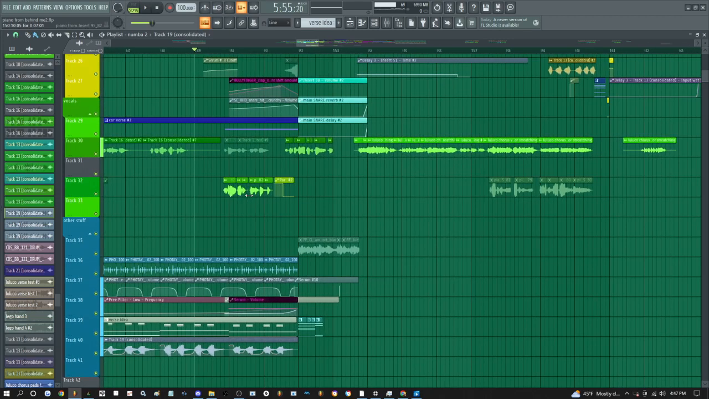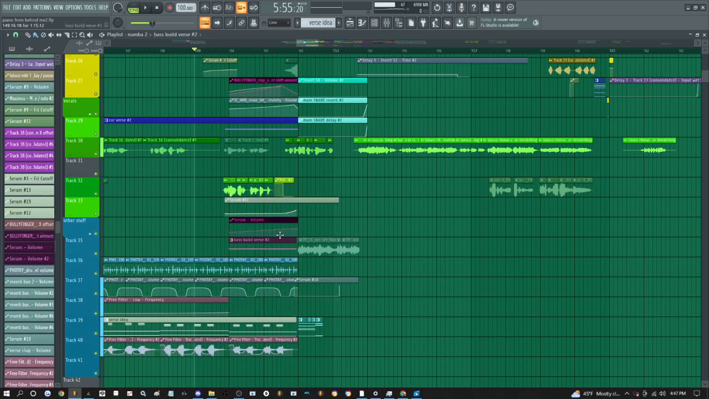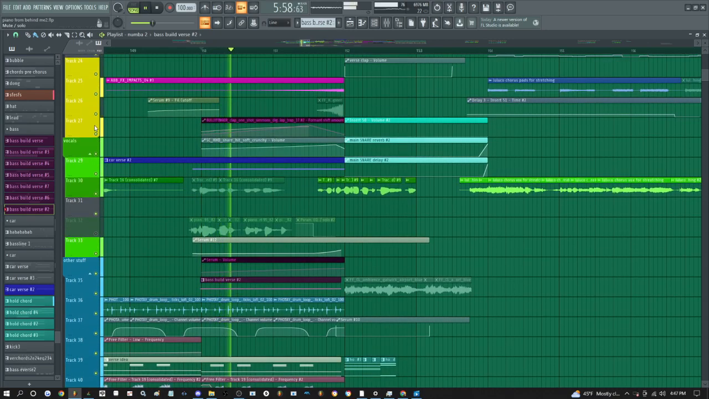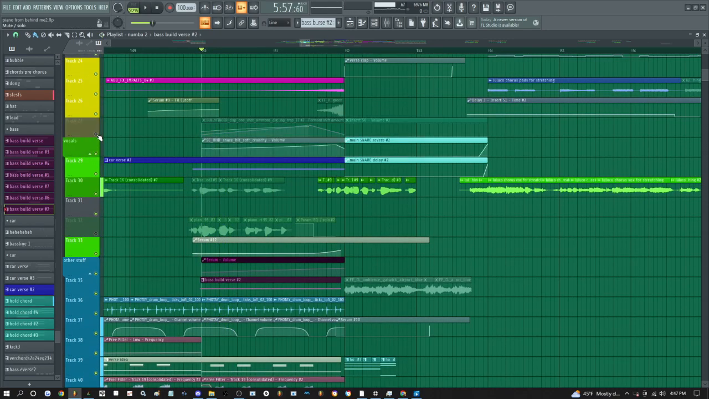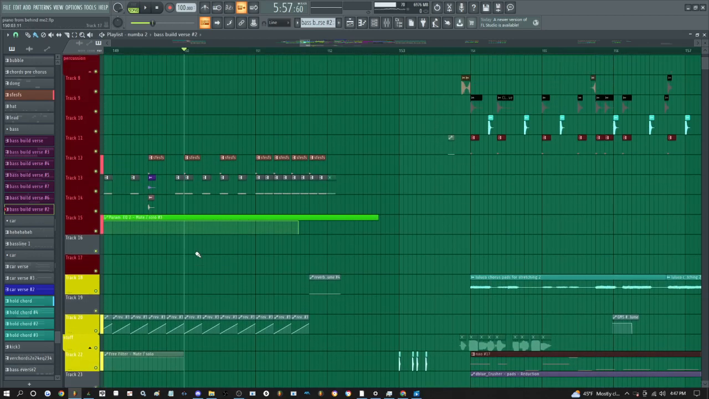And then here's where things start getting a little spicy. So first we have this bass patch happening right here. And I was really happy with how this build was done.